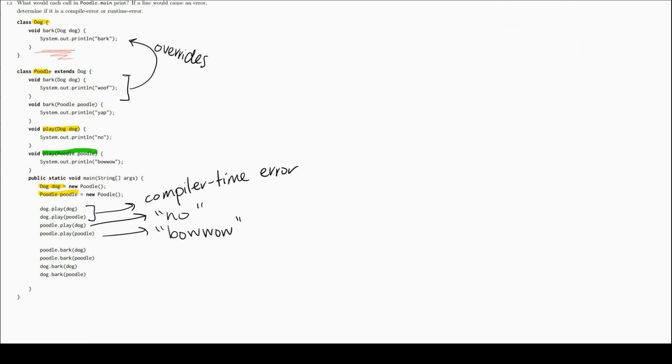Next, we say poodle.barkDog. So we want to find another method in Poodle, in the class Poodle, that accepts a static type dog. We find it. It's right here. And so we just run it, and we have woof. Then we say poodle.barkPoodle, and we search for a bark method that accepts another poodle. There is one. And so we just run that, and we say yep.